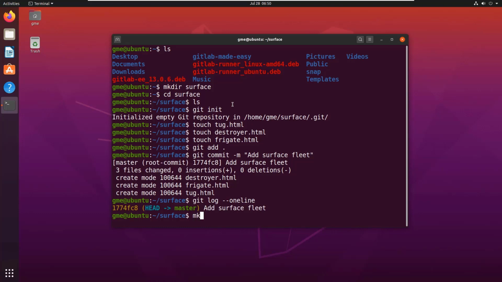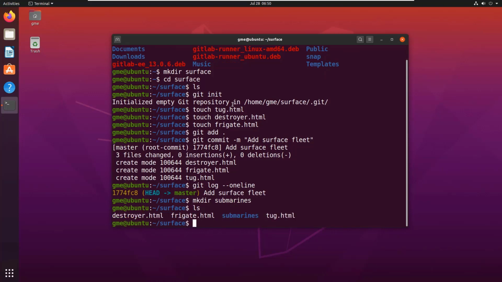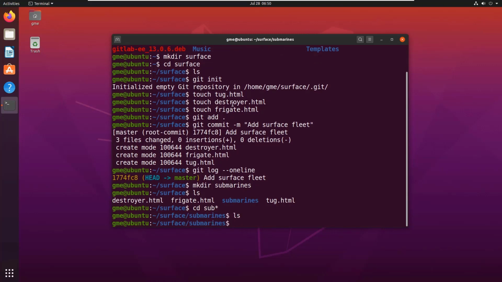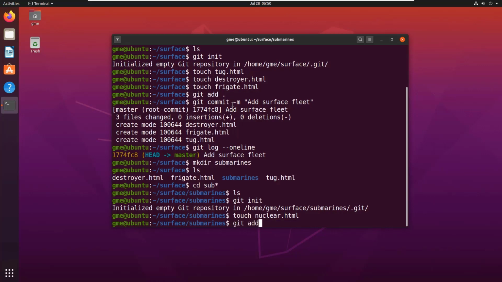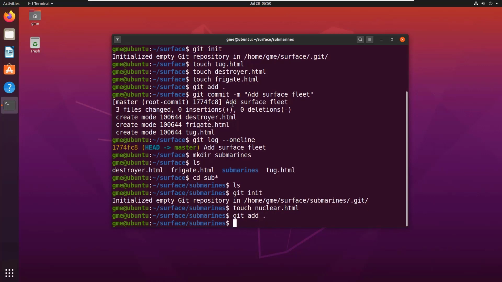So I'm going to make a directory. Got a little directory called Submarines. I'm going to cd into it. And I'm going to initialize a Git repository here. So I've initialized a Git repository. It's always a good idea just to add one commit to it at least. So I'm going to touch a little nuclear file there, add it to the repository, add it to the index.